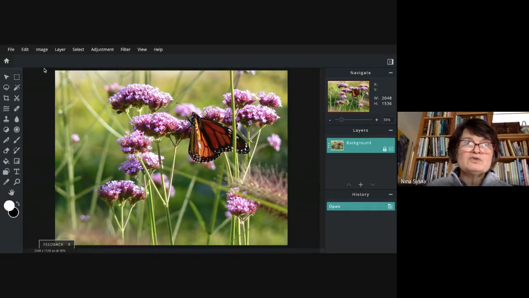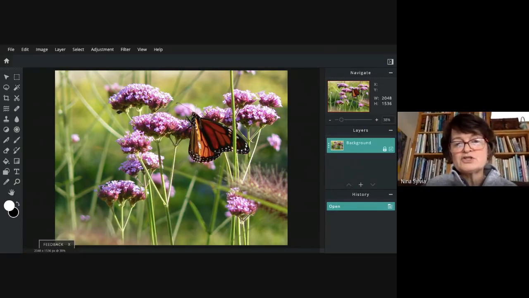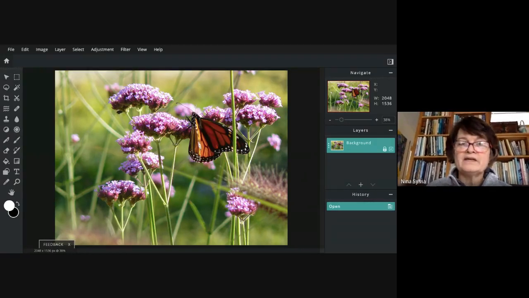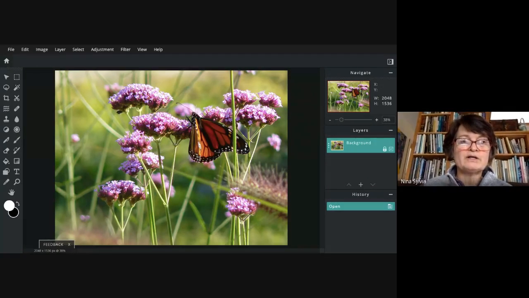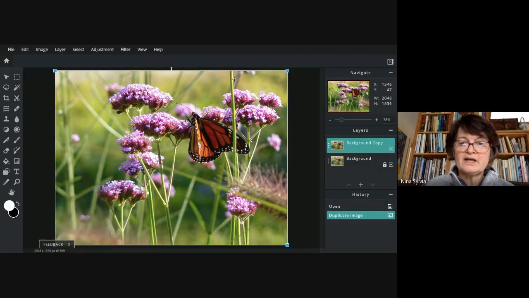So what we're going to do this week is do what's called selective color, where we're going to turn the image into black and white and then reintroduce some of the color parts. So in order to do that, you need two layers of the same image. So we go up to Layer, Duplicate Layer, and now you can see on the right-hand side on the Layers palette that I have the background layer and the background copy layer.